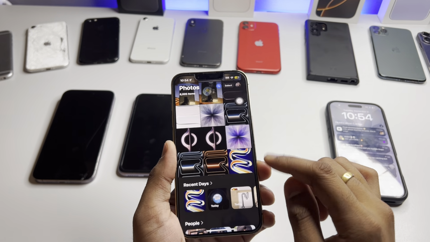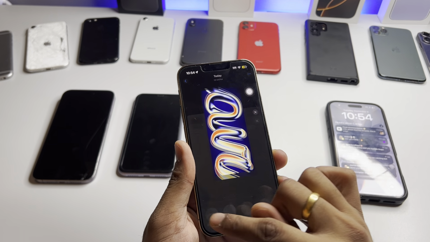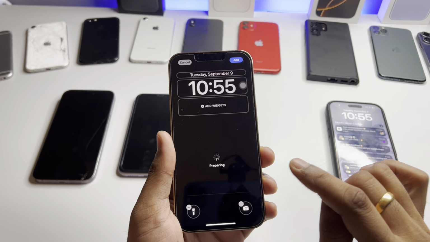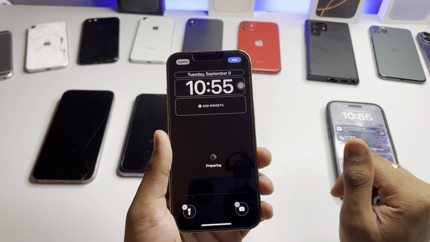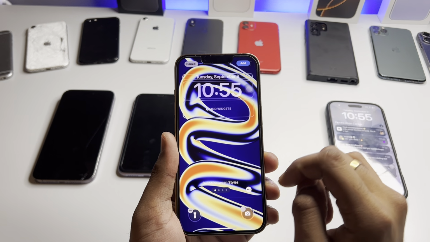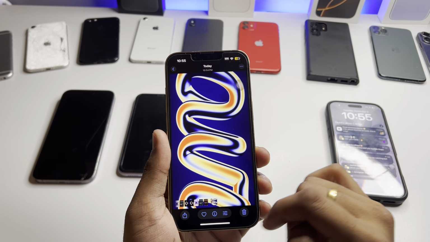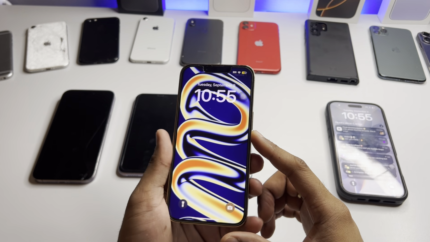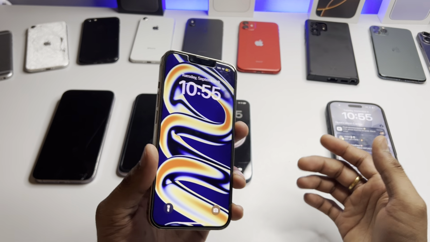So in order to set a new wallpaper, click on that, hit the share button, now swipe up and click on use as wallpaper, and that's it. Hit add and you are done. As you guys can see here, it's set as wallpaper pair, and perfect, I got a new wallpaper. So these are all the new wallpapers for the iPhone 17.